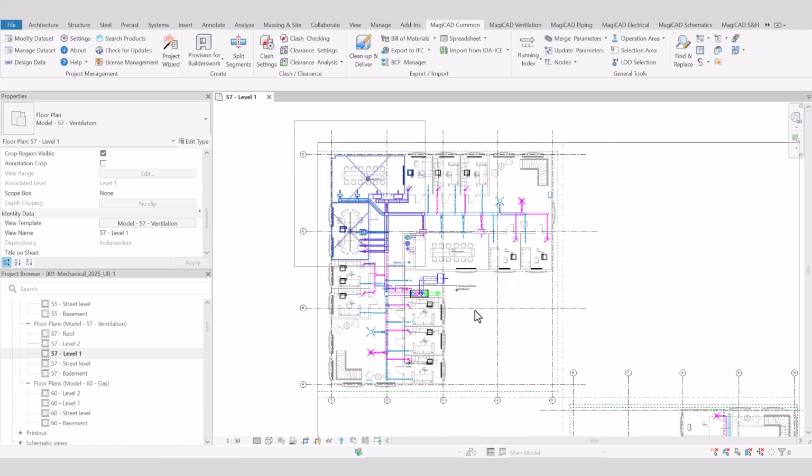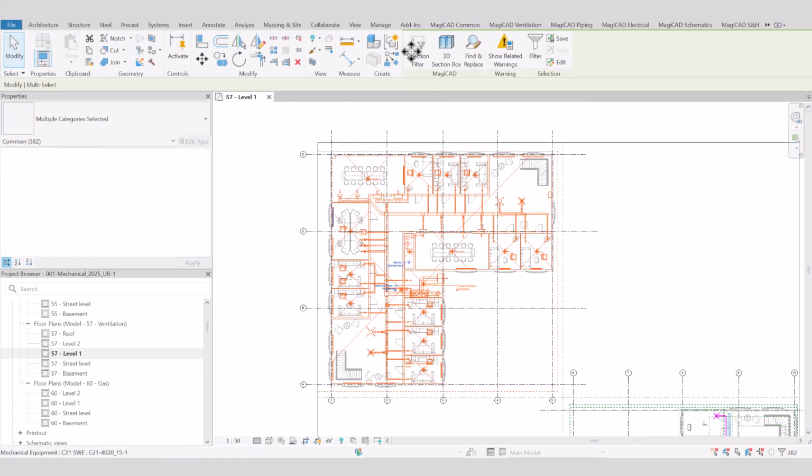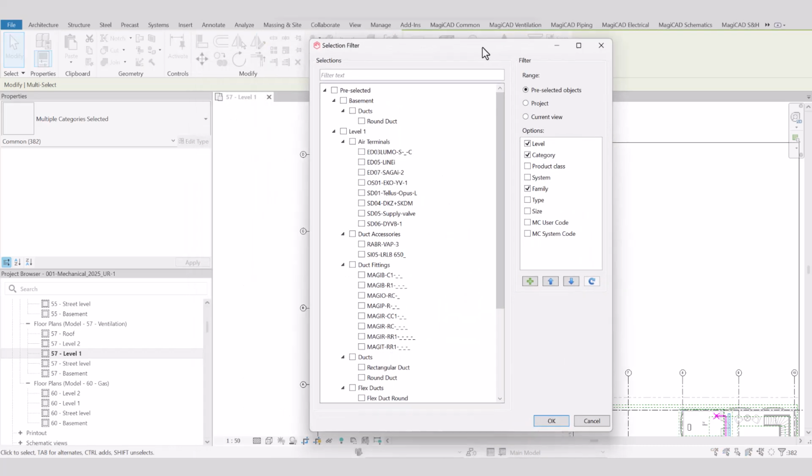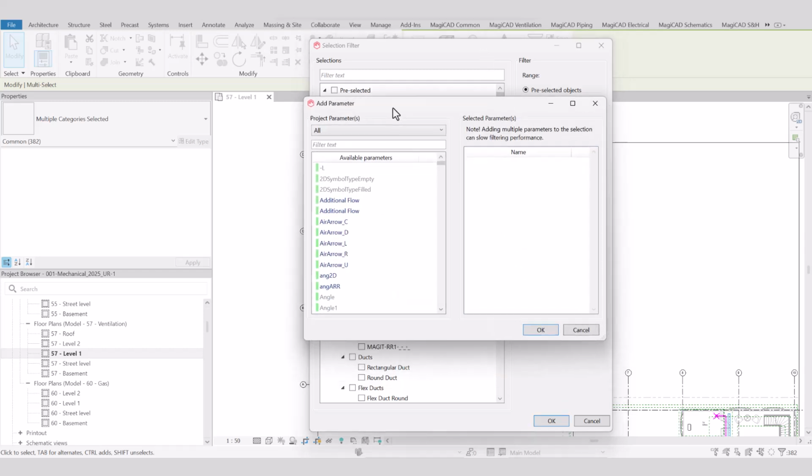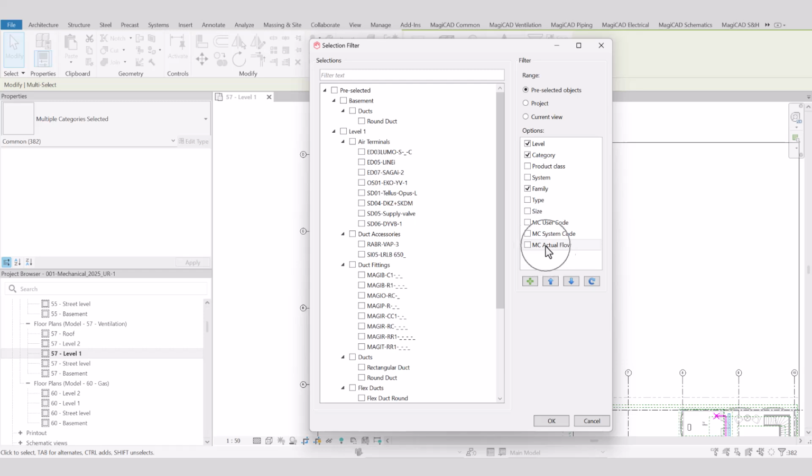For example, I'd like to filter these objects. Then I'm choosing the selection filter. And right now it's possible to add your own parameter. Like, for example, I'd like to add MagiCAD actual flow. It appeared in the list. Then I'm going to untick other parameters.